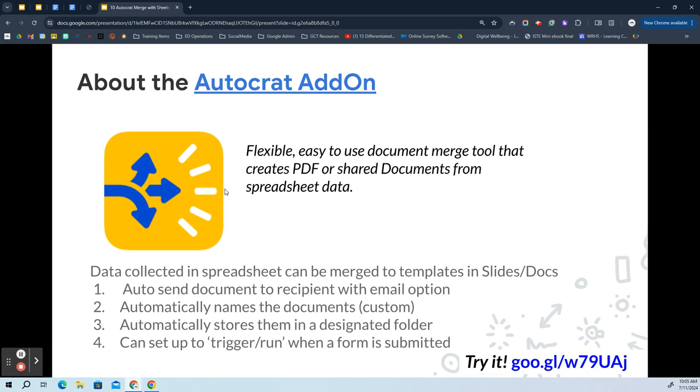So if you are watching this webinar and you're really like, what is AutoCrat? What do you mean merge from sheets? So what AutoCrat allows you to do is it's a document merge tool. So it allows you to take a spreadsheet and take the data from that spreadsheet and merge it into documents or slides. And you can then share those as Google Docs or even PDFs. All right. So you collect the data into a spreadsheet. There's some cool options that come along with it. You can have it set up so that when somebody hits submit on a form, it triggers AutoCrat to run and sends them something.